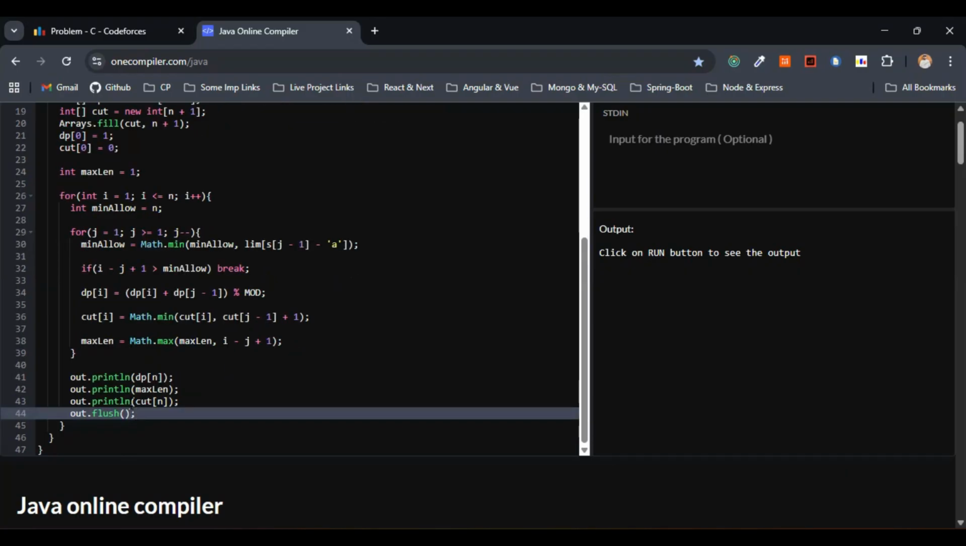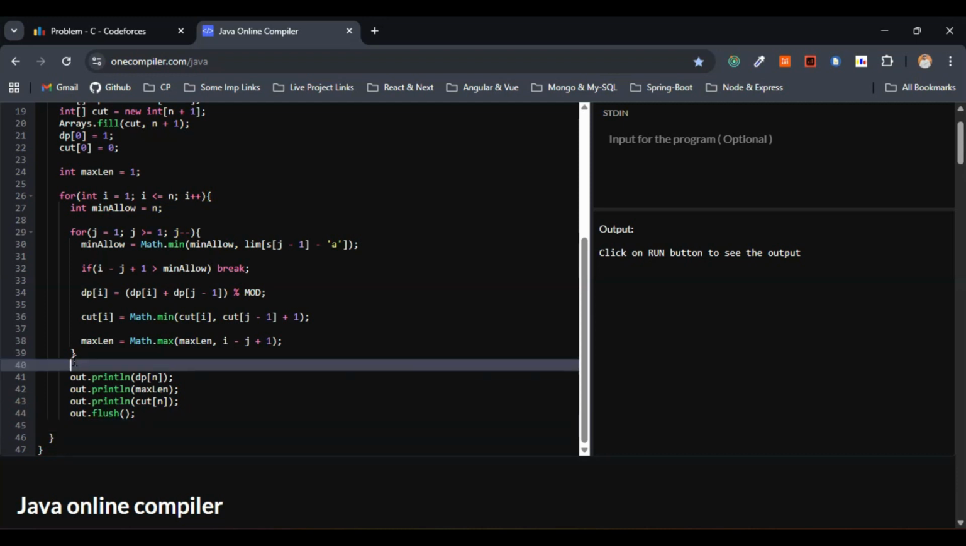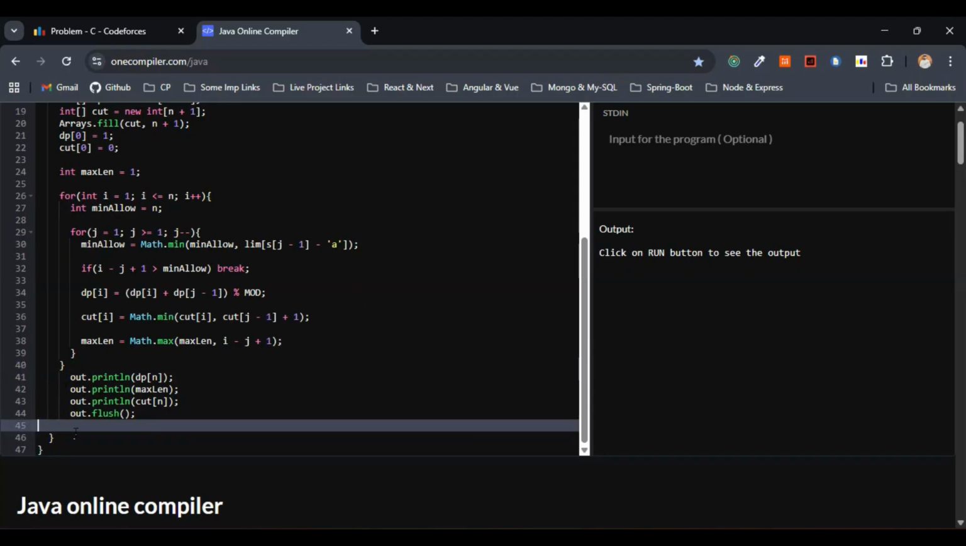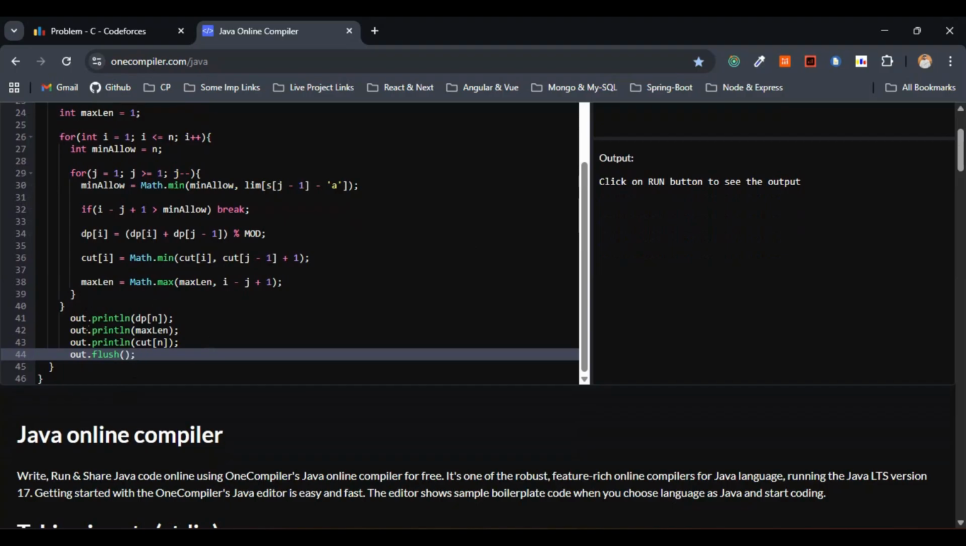We are almost done. Let me do one thing. I have misplaced the bracket, I think. So let me copy this one and paste it over here. After two braces I had to consider here, but I had considered it after one bracket itself. So this is fine.